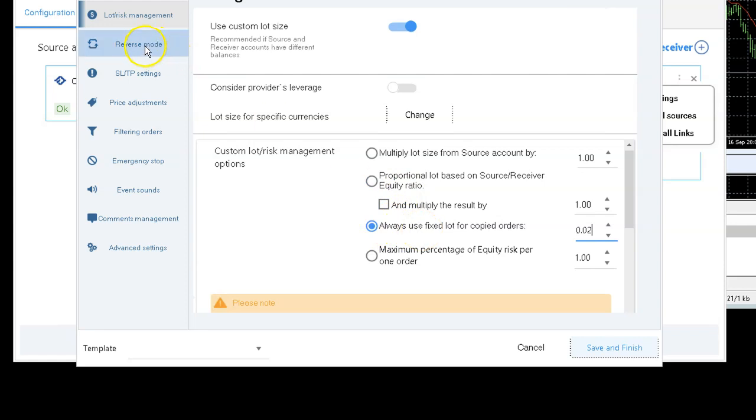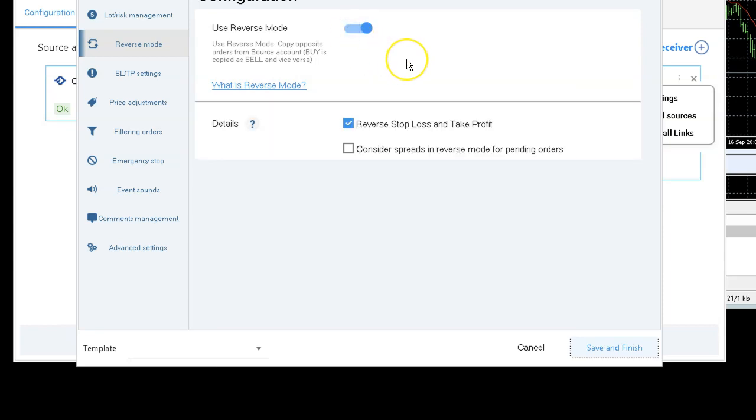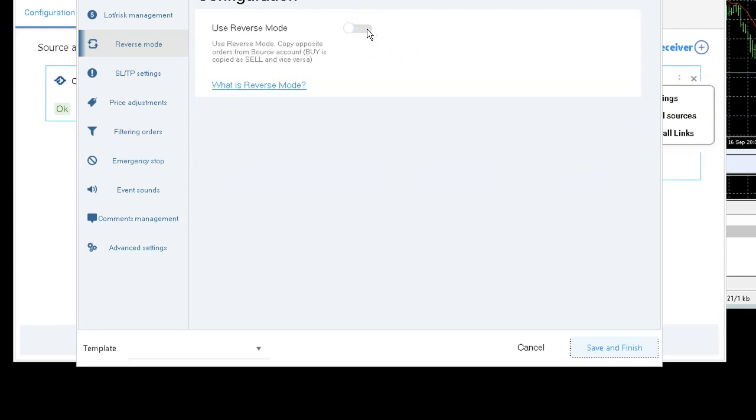Then reverse mode, this we went over on the previous part 1. This is like if my source account is buying, then pretty much in here all we want to do is take the reverse, right? Which means if it buys on the other side, then I'm going to sell on the other side. So it's pretty much doing the reverse, which you don't want unless you know your strategy doesn't work well and then you want to do the opposite. So in here, you just want to keep it regular as is.